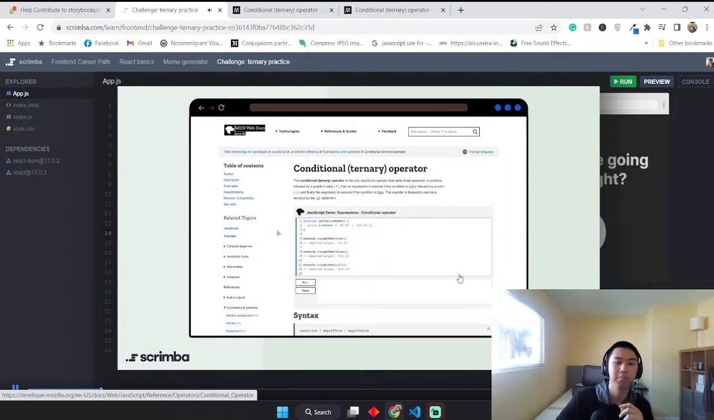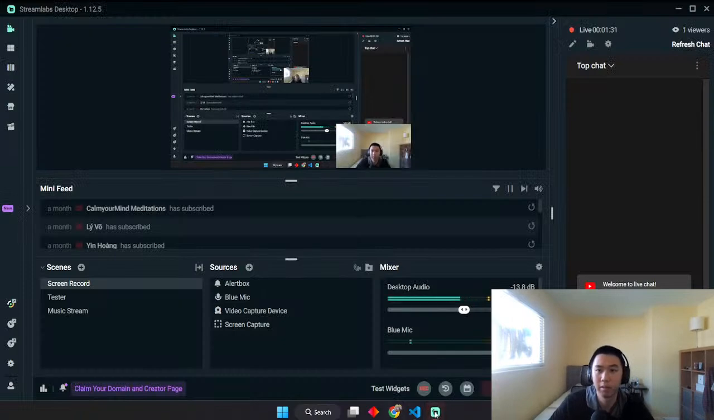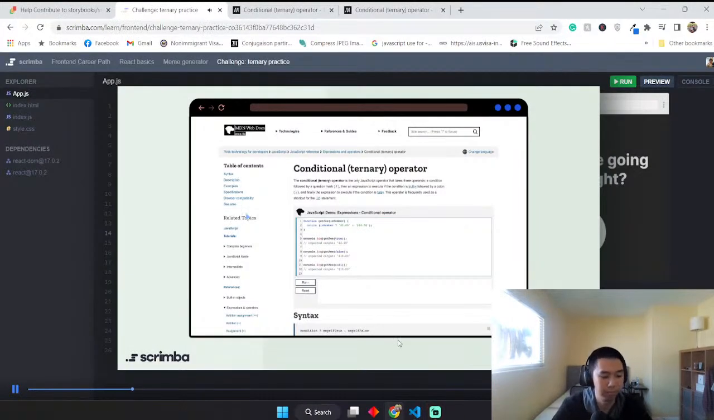If it's been a while since you've worked with the ternary or you never really fully grasped it, I've included a link here to the MDN docs on how to use the ternary operator. So once you feel prepared, pause the screencast and see if you can clean up our code using a ternary.